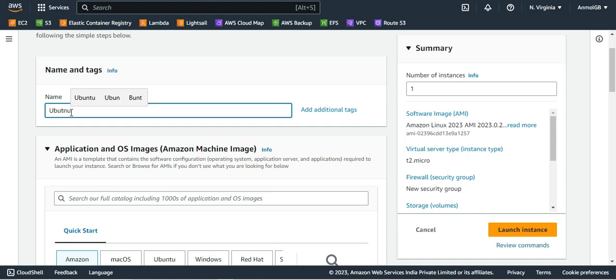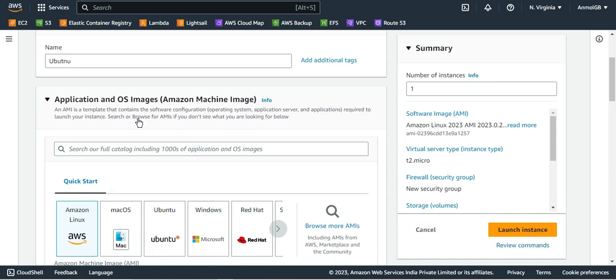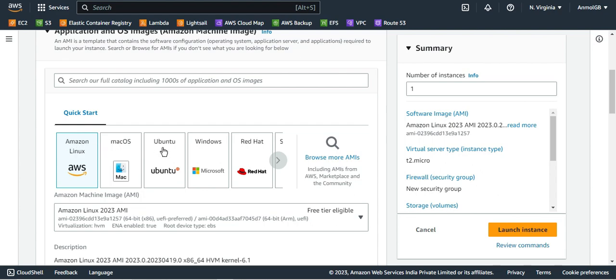It is a flavor of Linux. Linux offers multiple operating systems, like Red Hat, Ubuntu, Amazon Linux. There are multiple images. So you have to give the name, and you can see the second drop down here, application and OS images. OS images are the Amazon Machine Image. You can select whatever operating system you want.